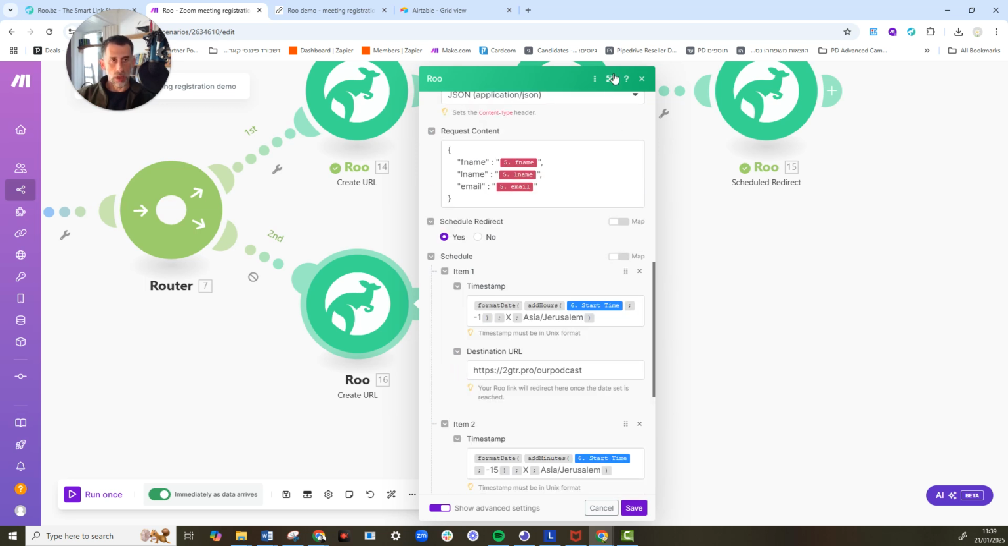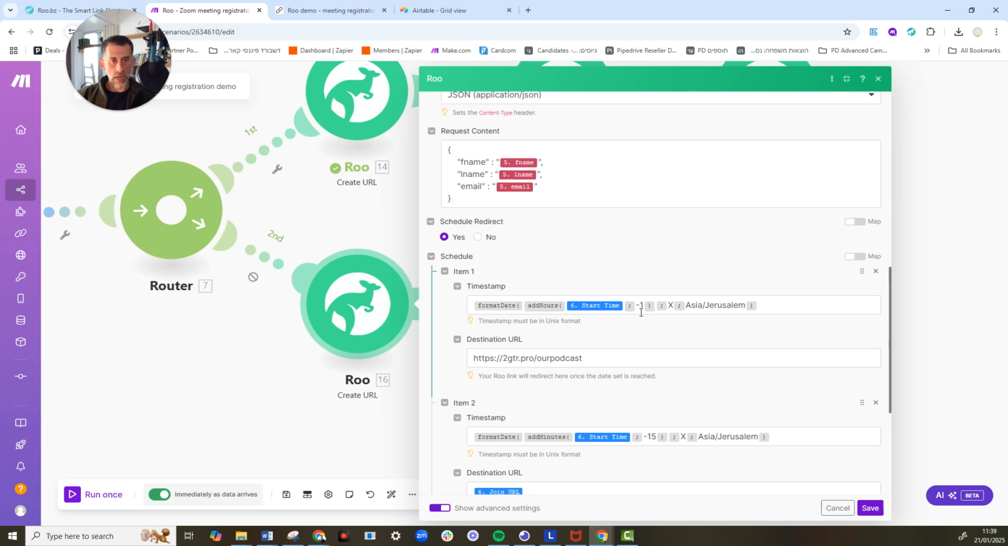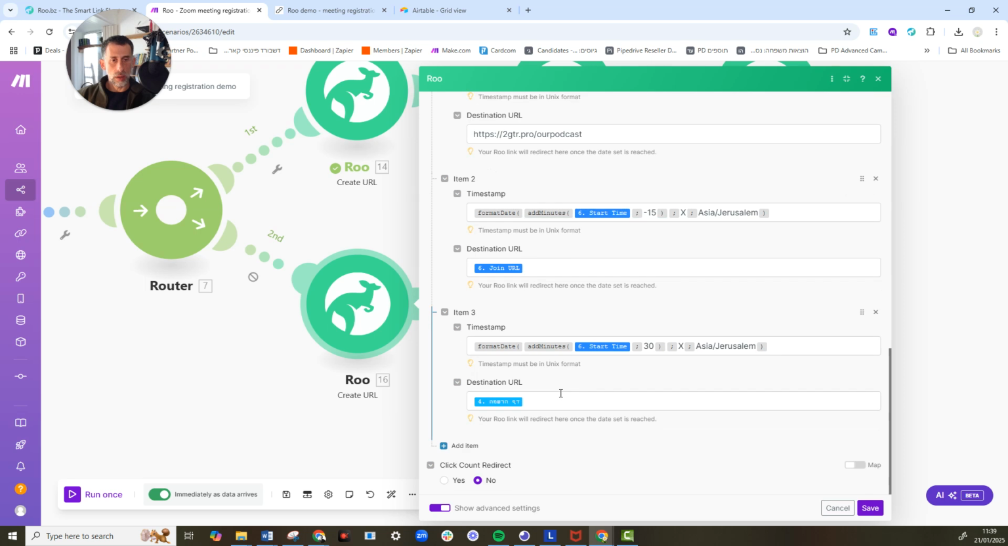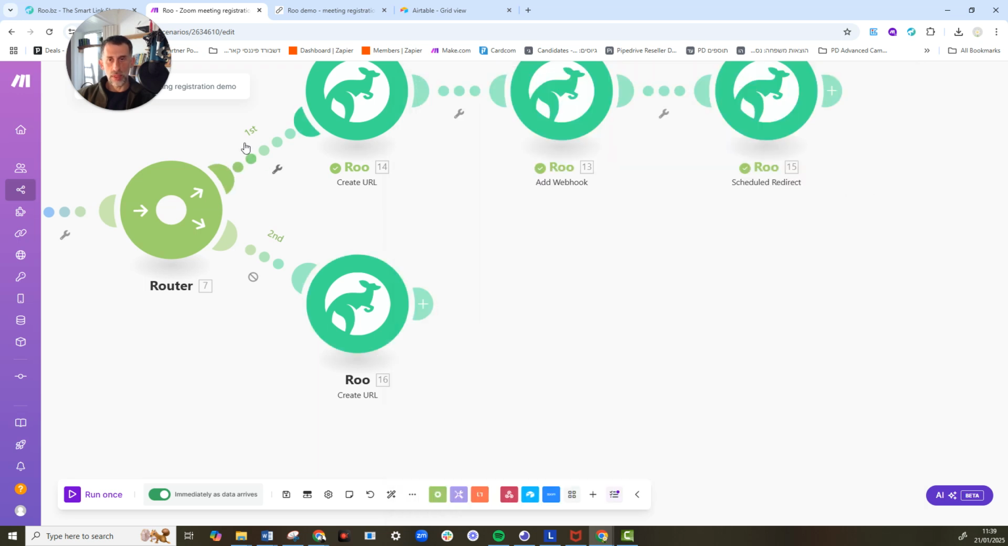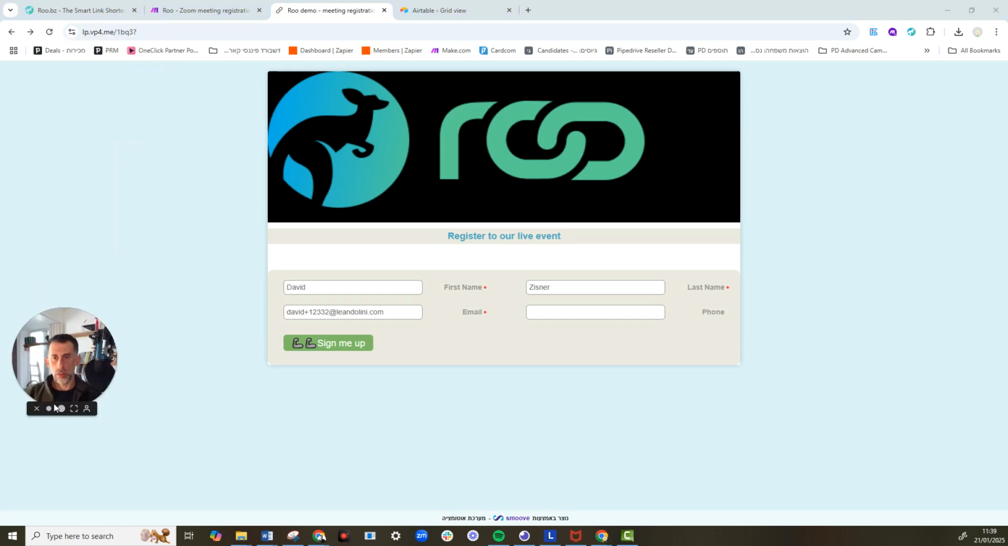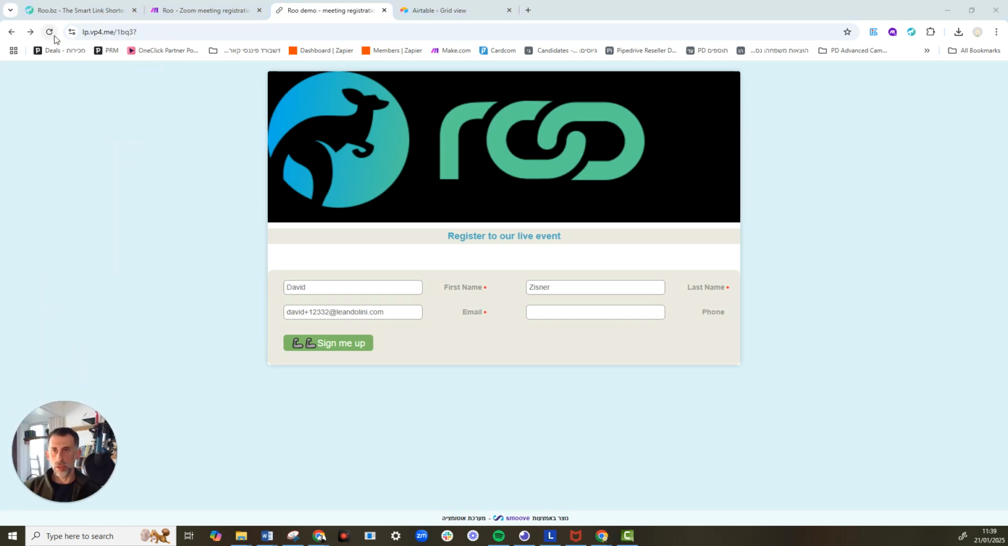So we have minus 1 hour, do this, minus 15 minutes, do that, plus 30 minutes, do this. So if I run this now, I'll disable this path and enable this one, and I'll run this. I'll go back to my landing page. I'll refresh it. I'll re-enter my details. I'll actually put in another email.